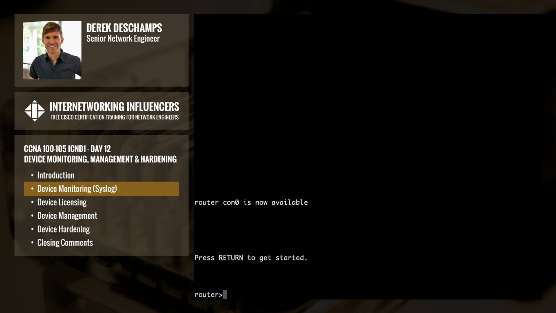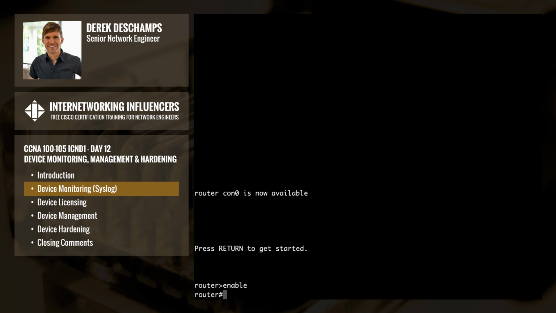Now that we know how system message logging works, let's take a look at how to configure it. I'll begin by logging into a router that has pre-configured interfaces and going into privileged exec mode by entering the command enable. We will now go into global configuration mode by entering the command configure terminal.